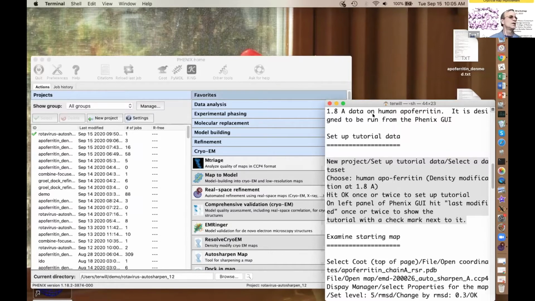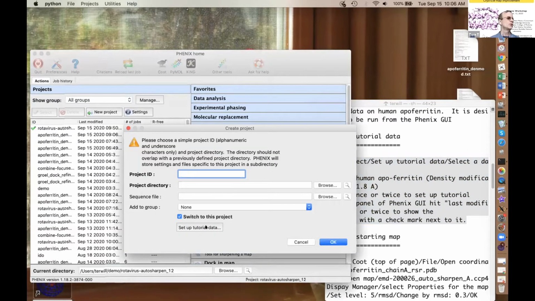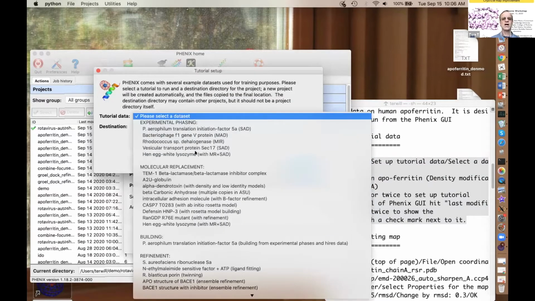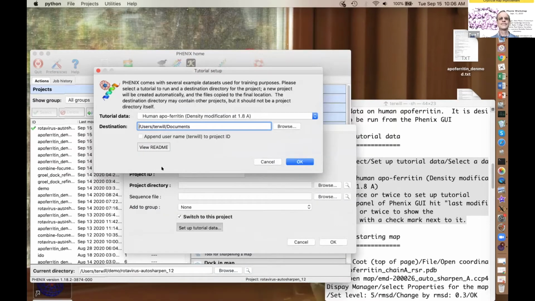Okay, so let's do some density modification now. So we want to do a new project, set up tutorial data. So same as before, new project, set up tutorial data, and select a data set, scroll down, and this time we're going to do human apoferritin density modification. So it's the second one under Cryo-EM. And you can put that wherever you want with your browse. I'm going to put mine in demo, open and OK.